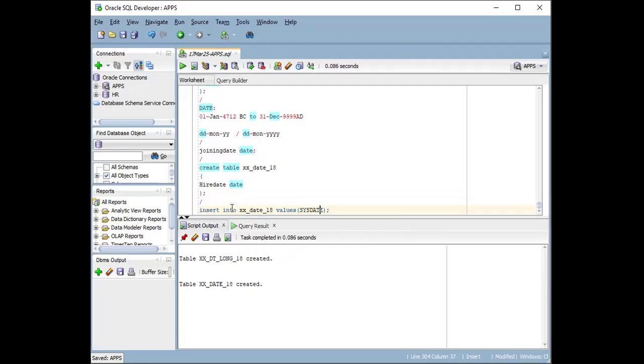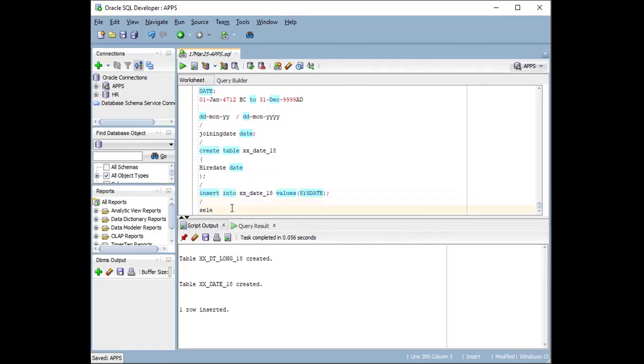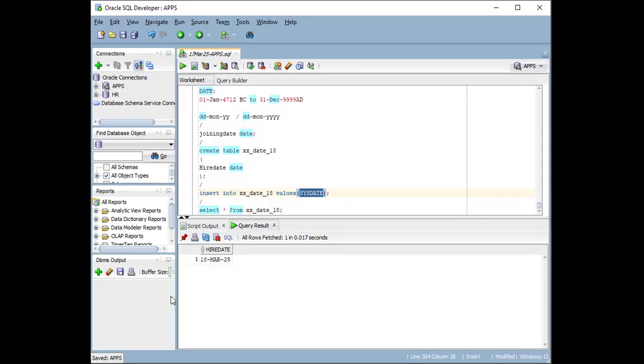Suppose I pass sysdate here. Sysdate is an Oracle keyword actually. What it will do is insert the current date into the table. Insert into xx_date_18 values sysdate, one row is inserted. How will you check? Select star from xx_date_18. You will see the date. We have inserted sysdate, which means today's date is automatically inserted into this column.